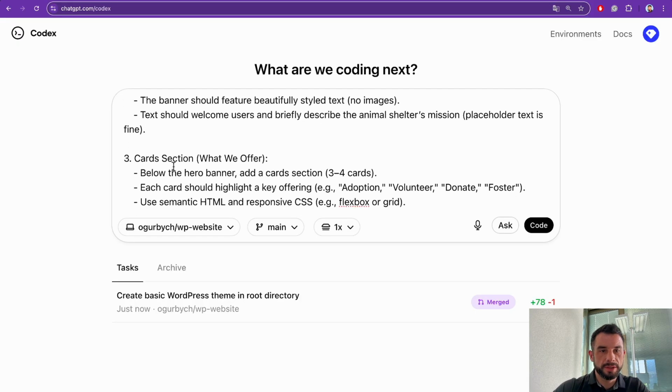Third, card section. What we offer. Below the hero banner, add a card section. Each card should highlight a key offering like adoption, volunteer, donate, foster. Use semantic HTML and responsive CSS.